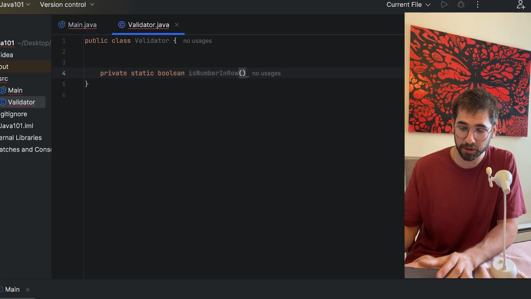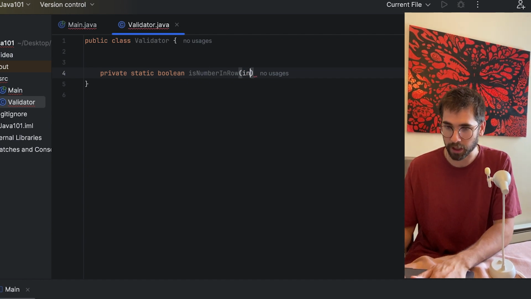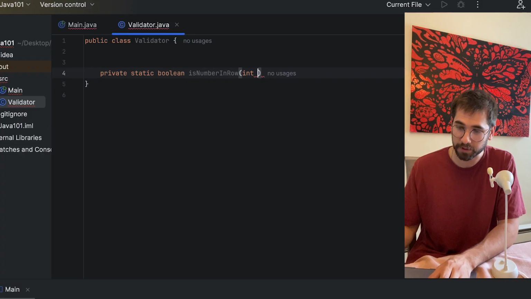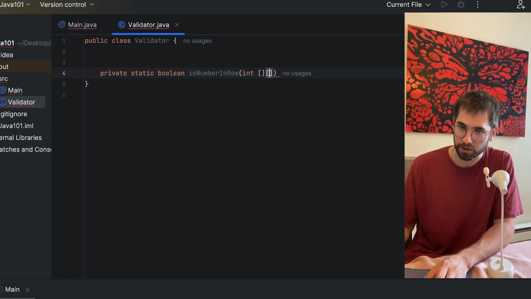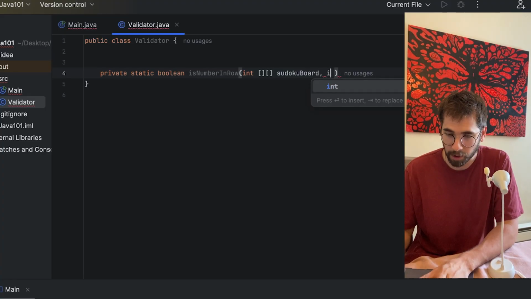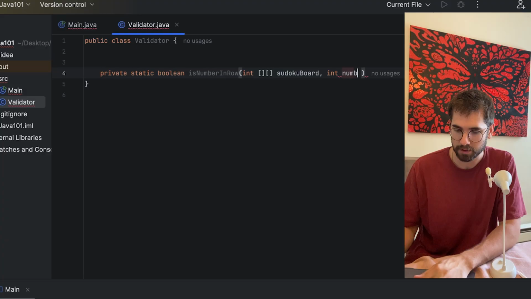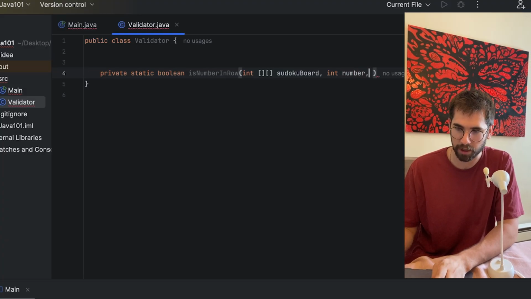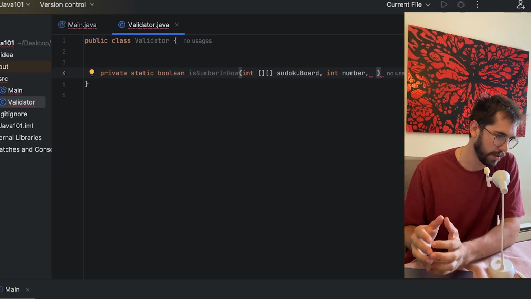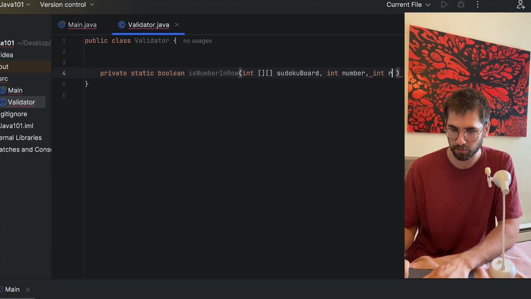Well, first our parameter is going to be the game board, because that's what we're referencing. So we're going to do int, square braces to signify that it is a 2D array. Sudoku board is our first one. The second one is going to be the number, the number that the computer's trying out. It can be a number 1 through 9, and we'll establish that in the for loop. And the last one is going to be the row, because we're dealing with rows. So int row.